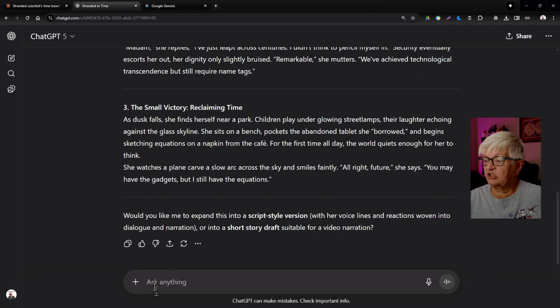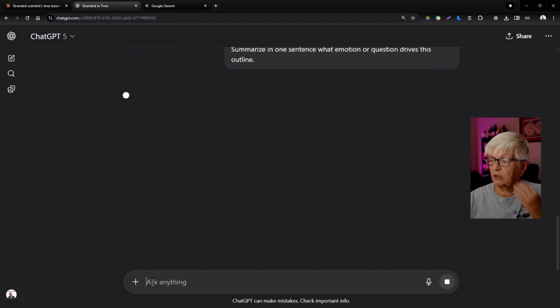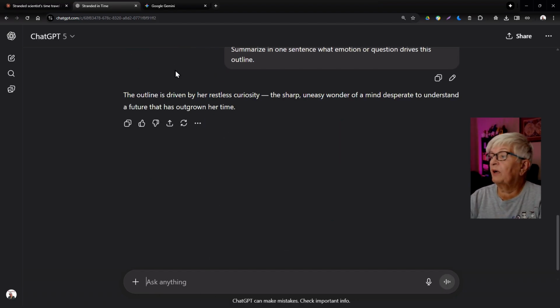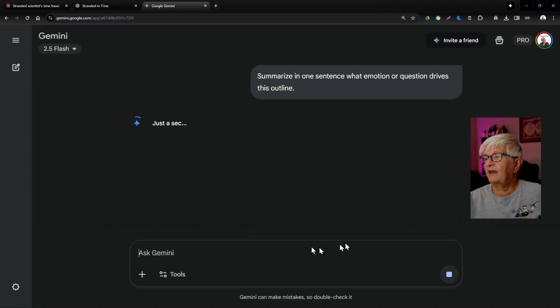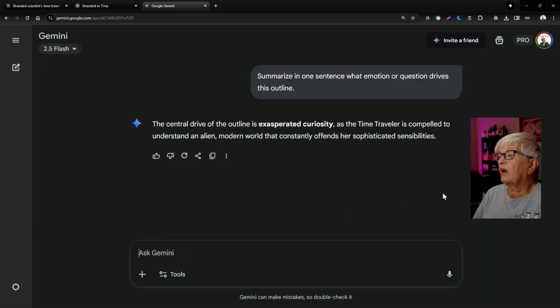Let's ask ChatGPT the same question. The outline is driven by her restless curiosity, the sharp, uneasy wonder of a mind desperate to understand a future that has outgrown her time. And finally, let's ask Gemini. The central drive of the outline is exasperated curiosity as the time traveler is compelled to understand an alien modern world that constantly offends her sophisticated sensibilities.